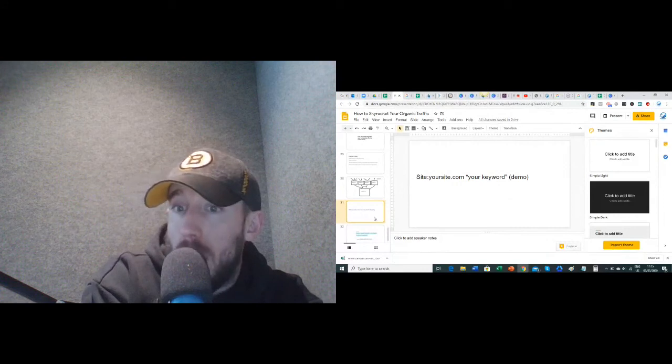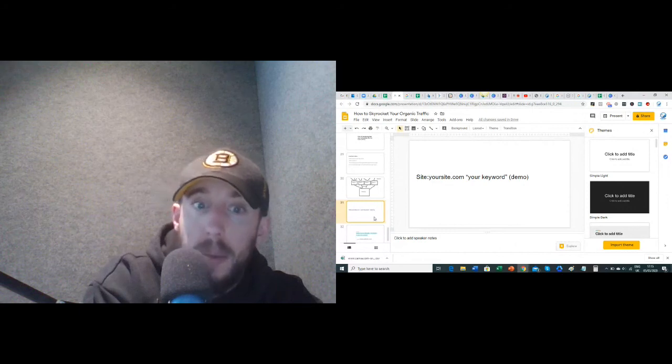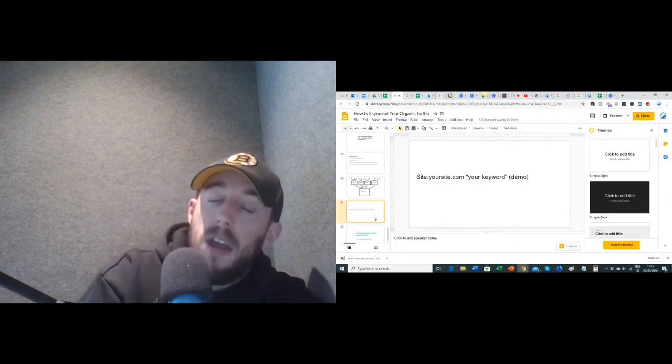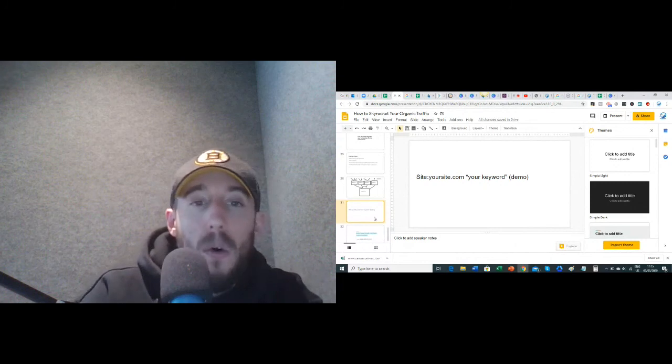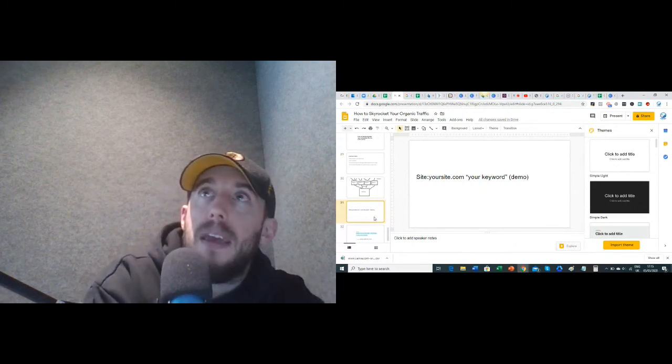The way that worked was if you were doing it from an external site. But on your own site, on an internal site, you're almost encouraged to do that. So when you're linking to an internal page on your website from another page on your website, you're encouraged to use the anchor text to help Google understand what it's about.